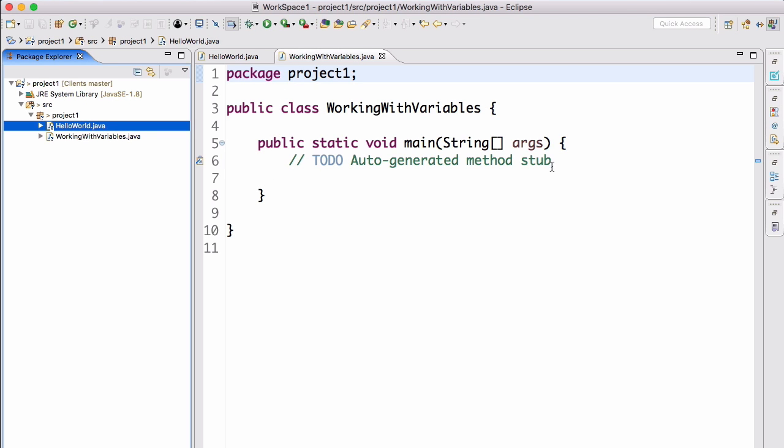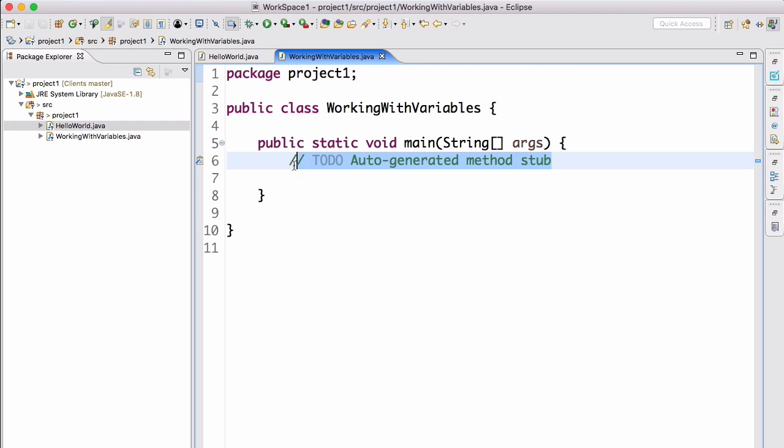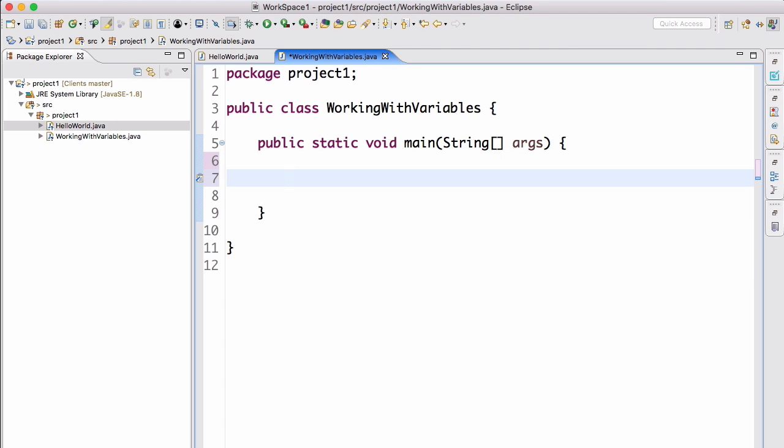Okay, so let's go ahead and start working with variables. Again, we're going to be working in our main method. So how can we create a variable? In the last lesson, we took a look at how Java works and gave you a very basic example of how we can create variables in high-level programming languages.